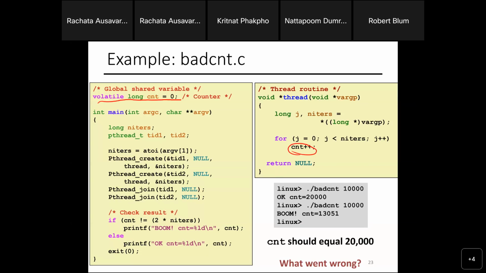Okay, quick question. What does the thread do? It increments count based on the input from my argument right here, this guy. If it's in this case 10,000, I will loop 10,000 times. Every time I loop, I add 1 to count. But that's for one thread. When you look at count plus plus, what are the actual operations to the memory you have to do?